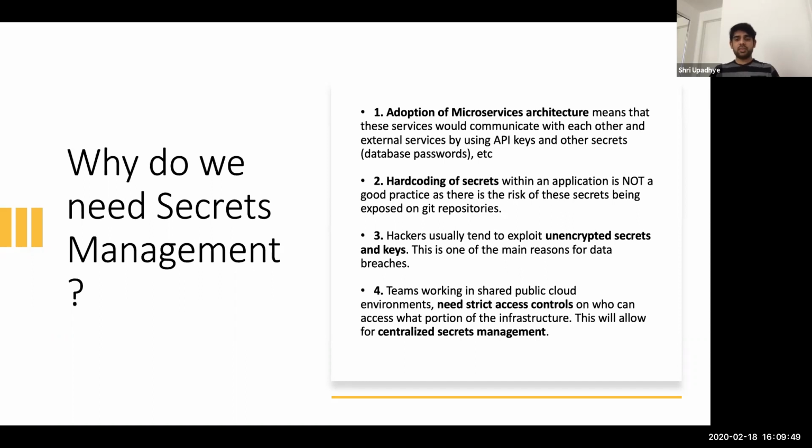And finally, we have teams which are working in shared public cloud environments, right? You have one environment for production where you're deploying different services, which might be coming from different teams. And you want to restrict which user can access what kind of service. And the ability to have this in a centralized place is what secrets management offers, any kind of secret management tool.